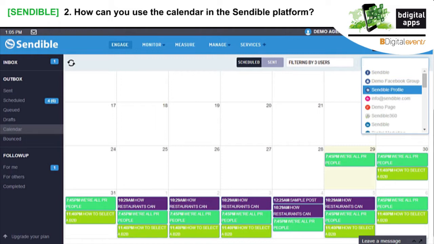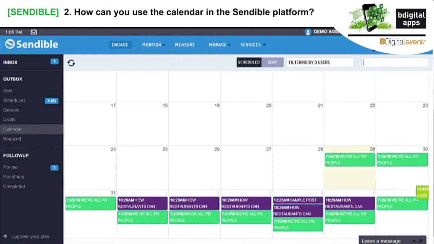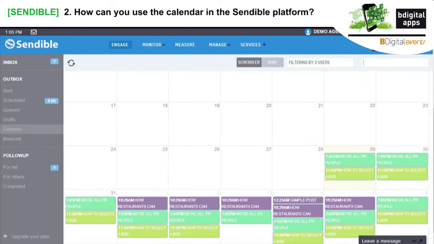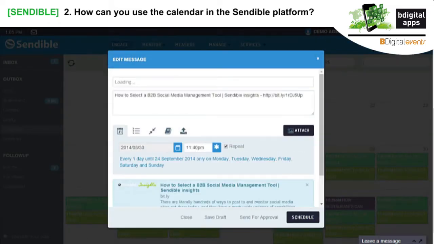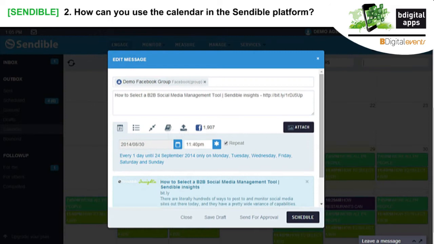The whole calendar is interactive, so I have the ability to drag and drop and rearrange posting times and posting dates. And if I click on a message, I can then edit that message further and set a new posting date if needed.